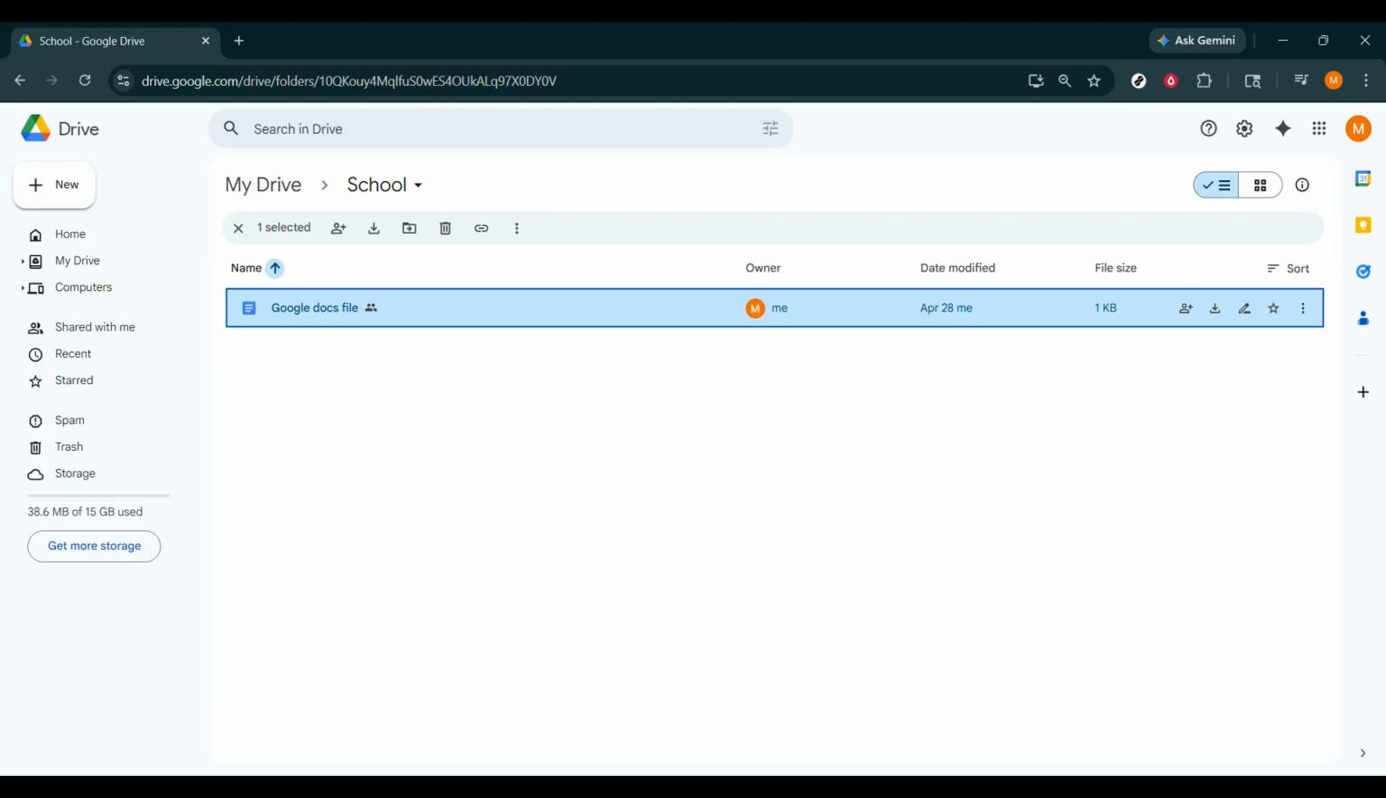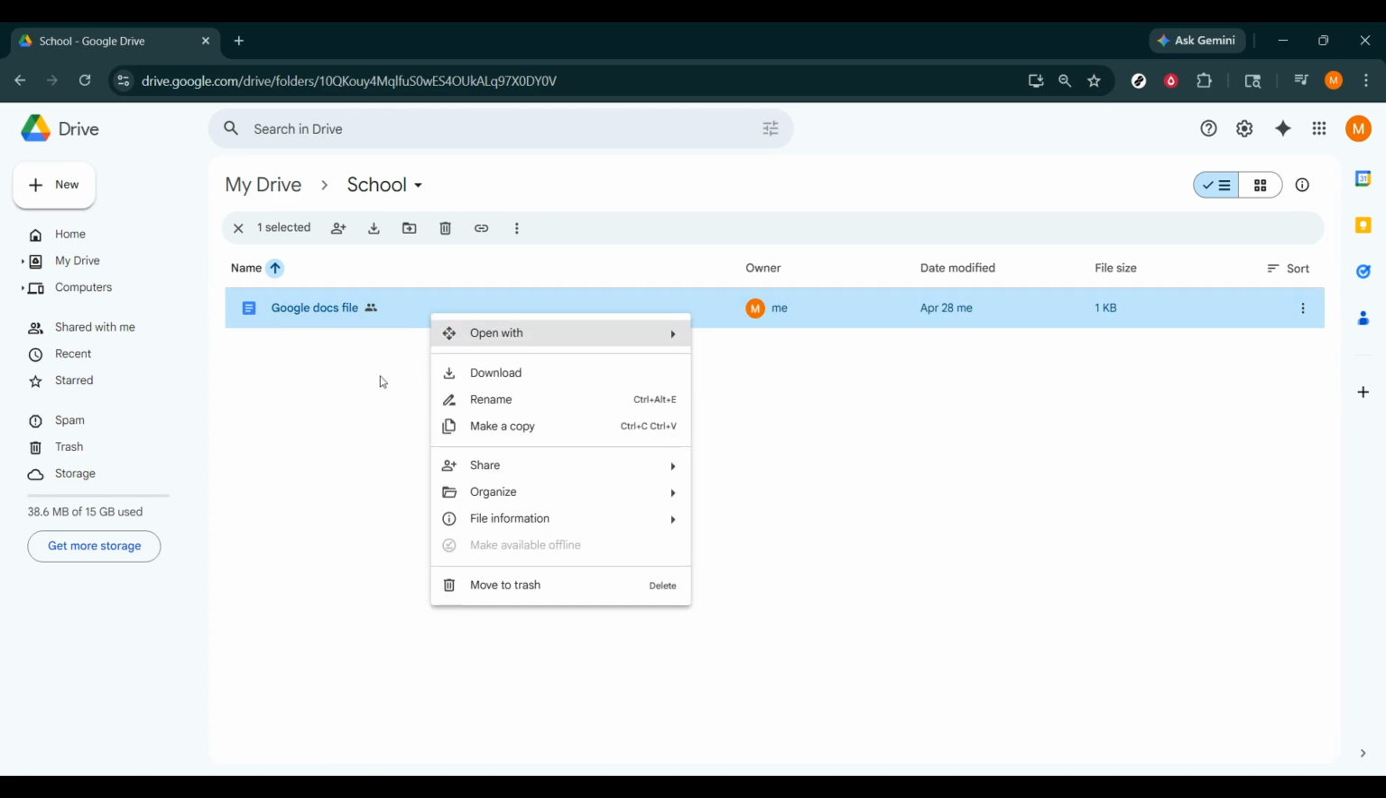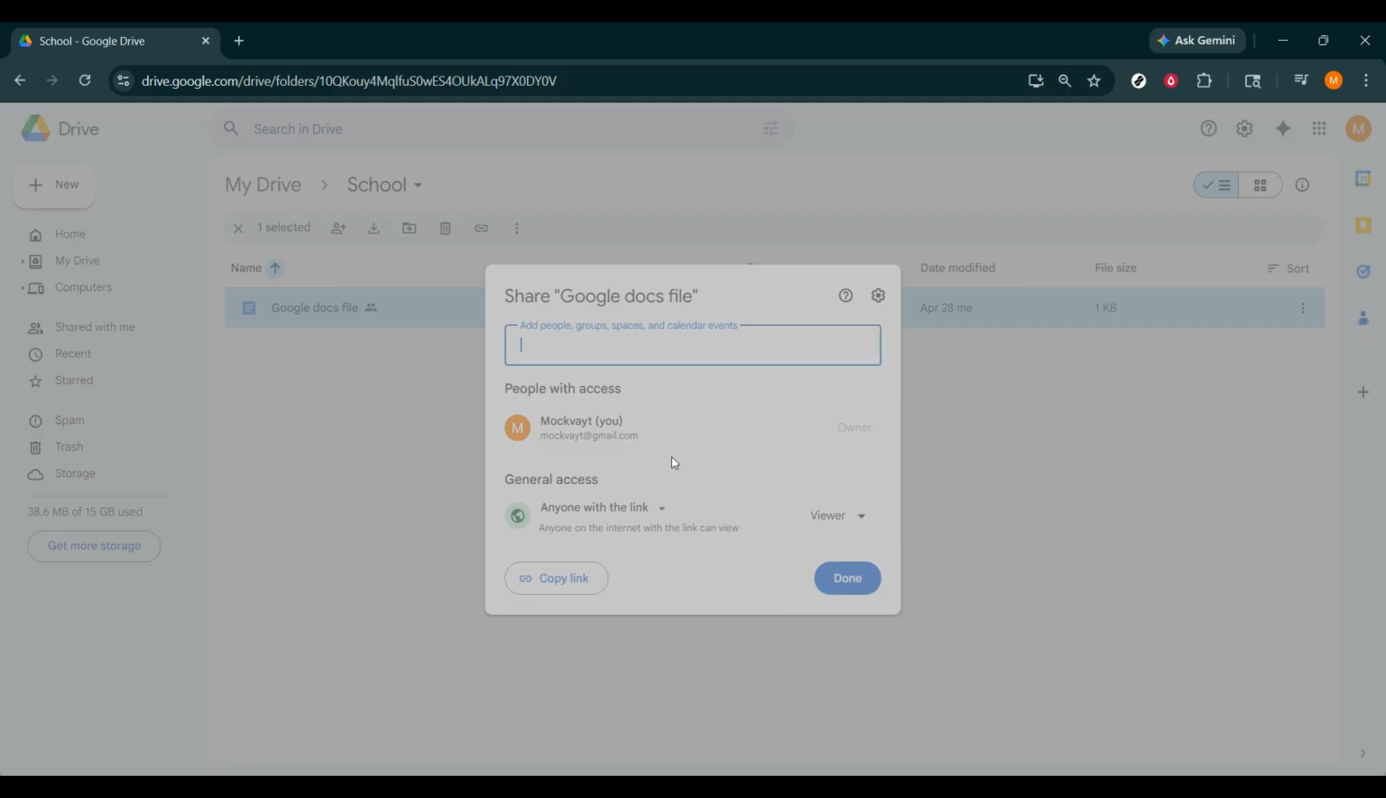Once your files are selected, right-click on the highlighted items. This opens the context menu with different sharing and file options. Now look for the Share icon at the top of the screen and click it. This is where Google Drive lets you control who can access the files.